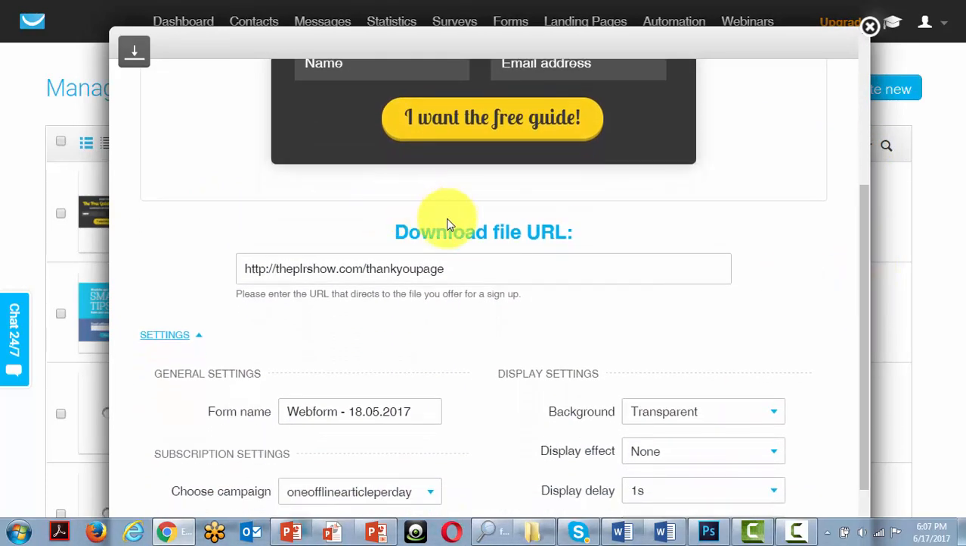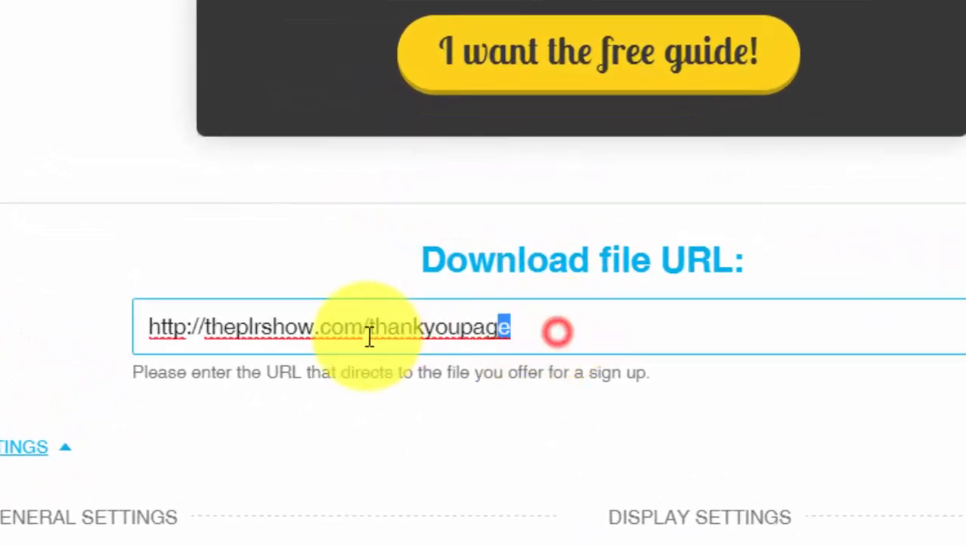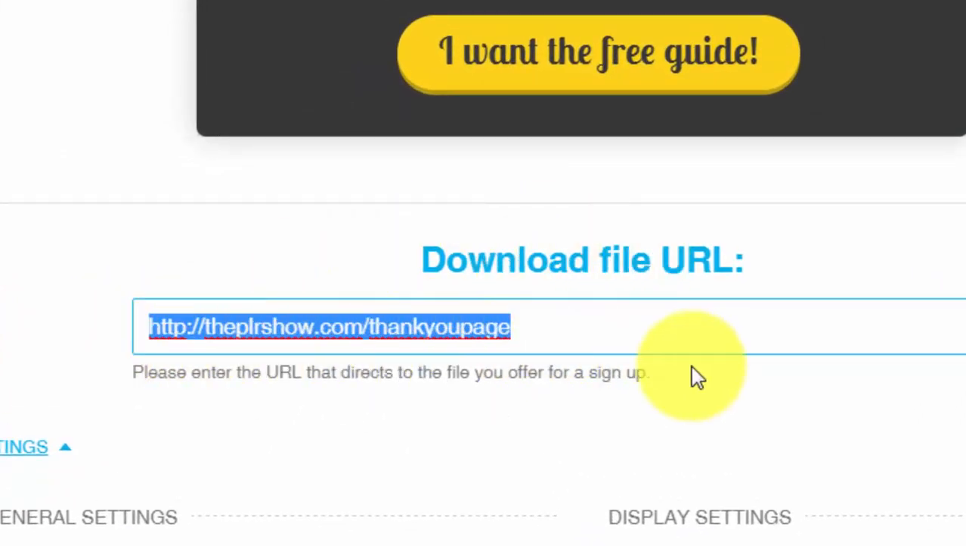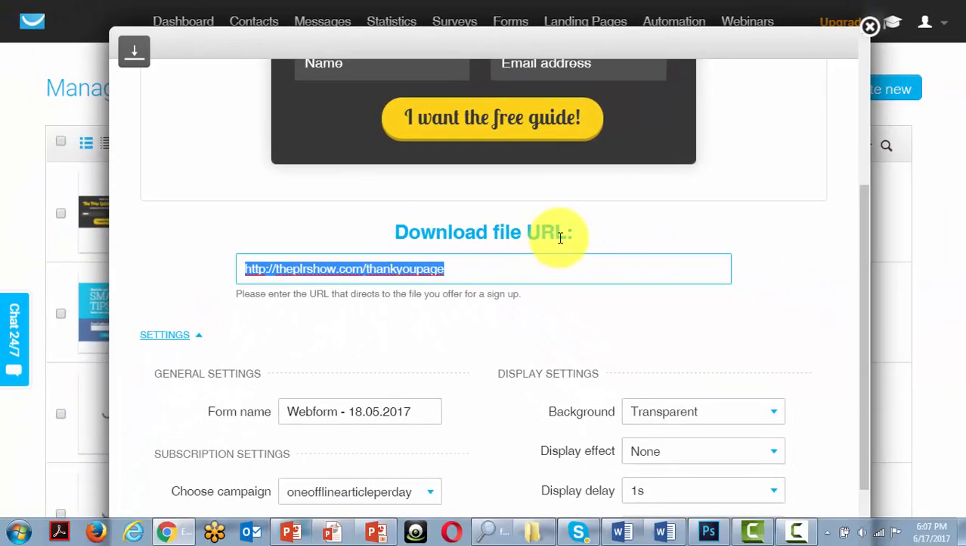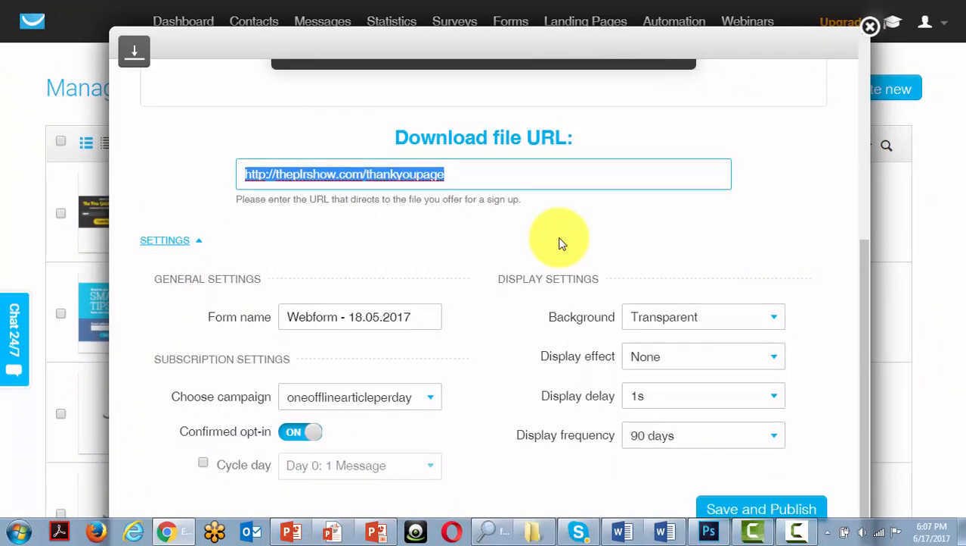The first option that we need to discuss is the download file URL. Well, you don't necessarily want to give the download right away. Once again, you want the person to opt in order to get the file. You want them to go ahead and become part of your list. And so you want to give them a thank you page, not a download URL at this point.